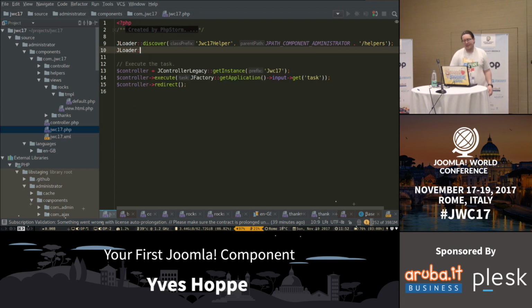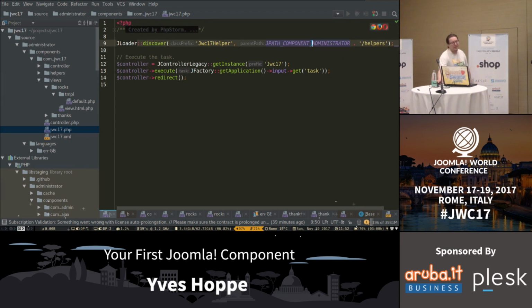See, now I need to show you another thing, because we use JPATH_COMPONENT_ADMINISTRATOR. This is one of the few constants. Everyone knows what a constant is. A constant is a thing that's not changed but defined in the entry of the application. And these are defined by Joomla to make your life easier.